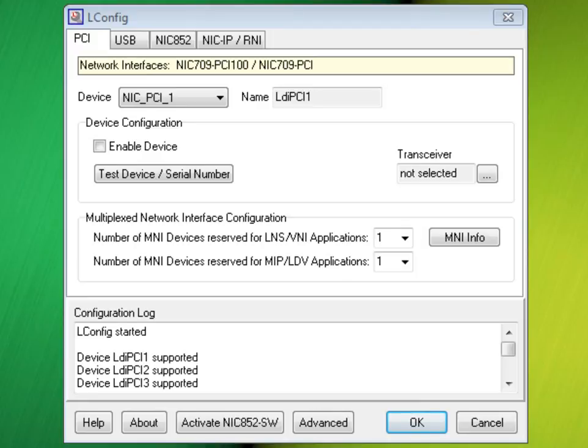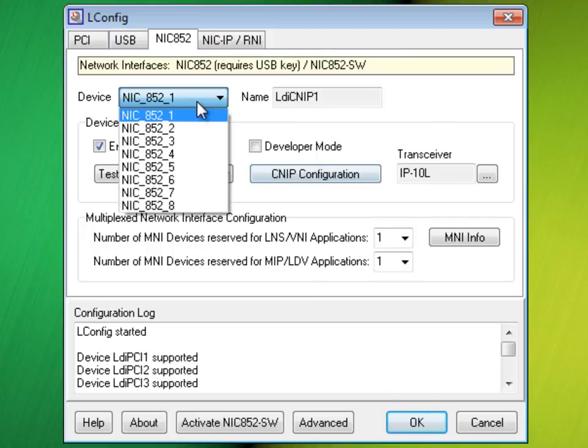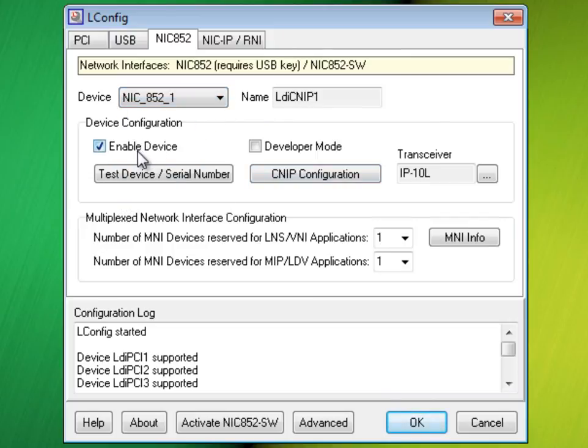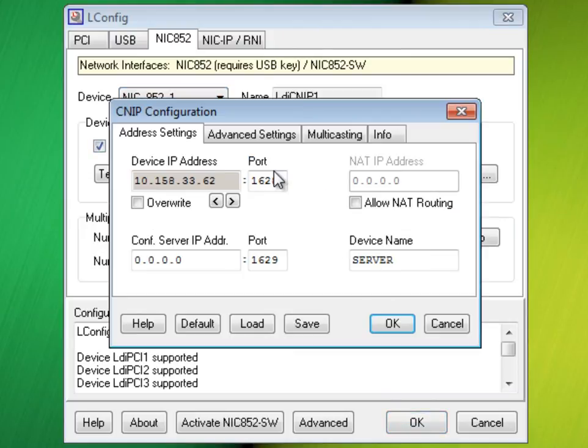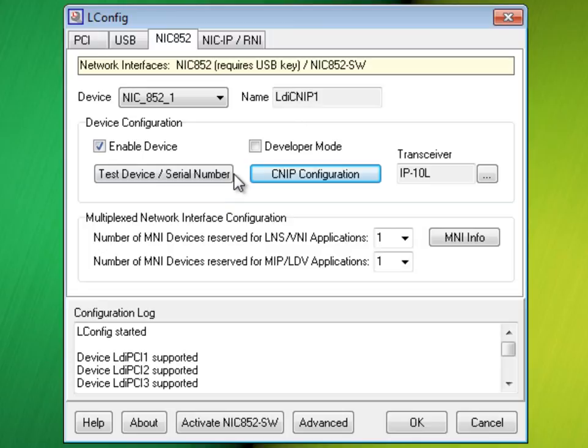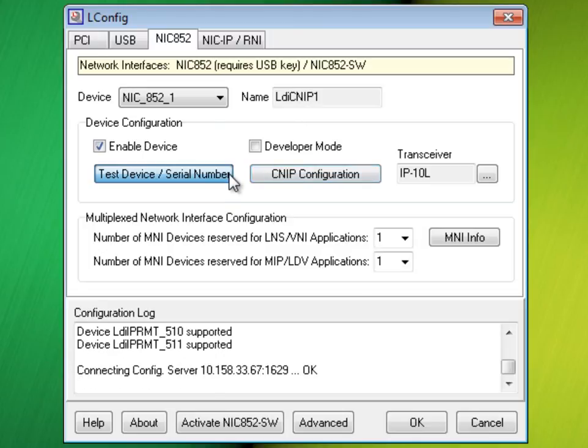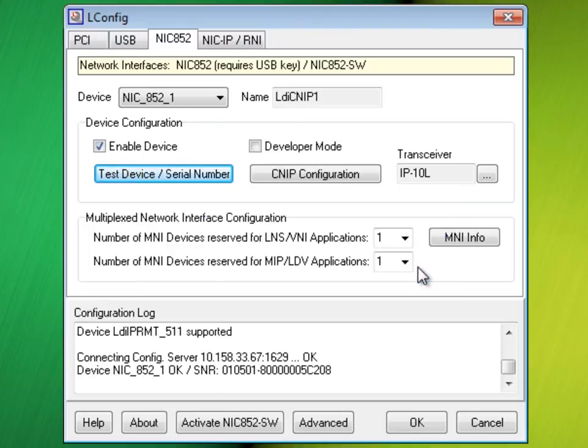So you select the NIC 852 tab. First of all, you make sure that the device is enabled. Click Save with configuration, and you write the IP address of the config server. And remember here that the port number has to be the config server port. You can write whatever name you want. You click OK, and now test the device. And you can see that we have connection to the config server and it's communicating.